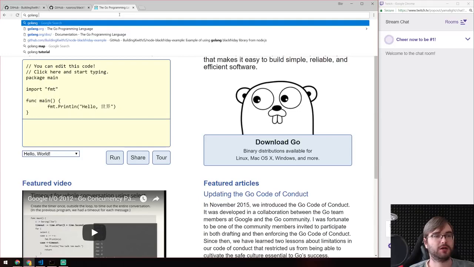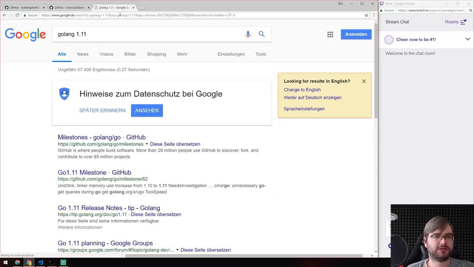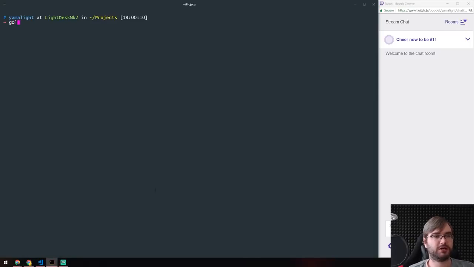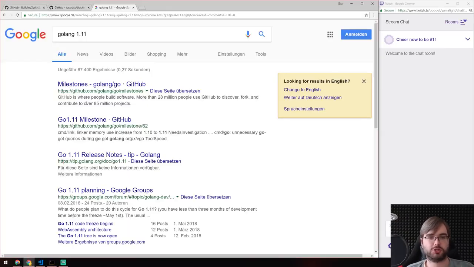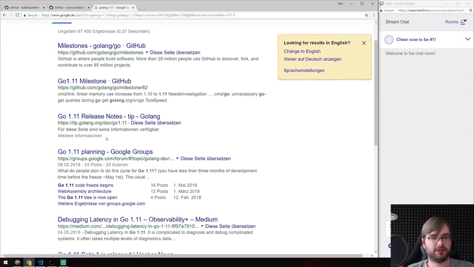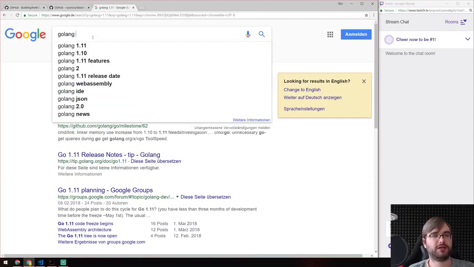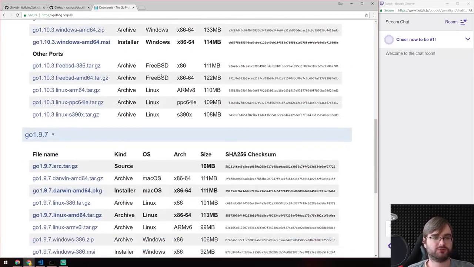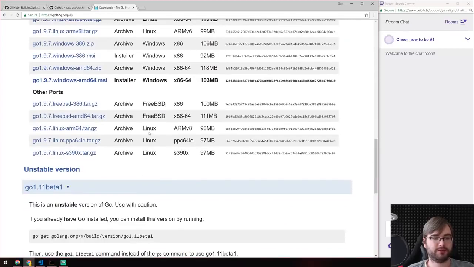I have Golang installed, I think it's just Go version here. And as you can see, it's Go 1.10, the current stable version. So we actually want to install 1.11. I guess there's a Go download page where they had instructions on how to do that. So we're just gonna do this, right? We got the unstable, there we go.